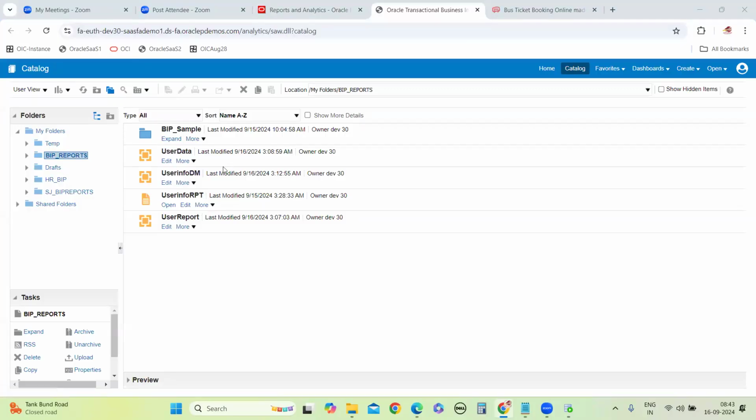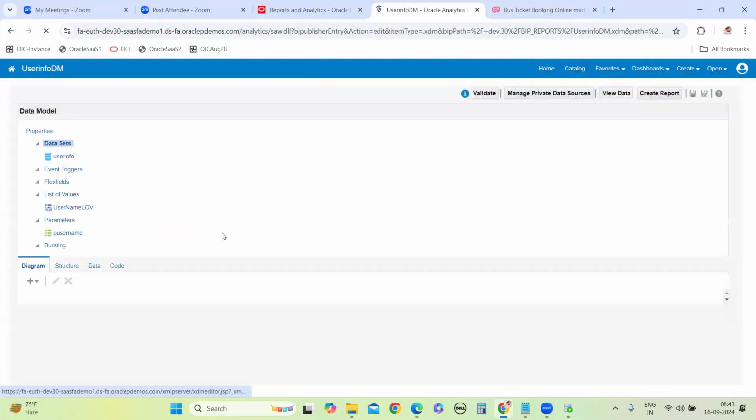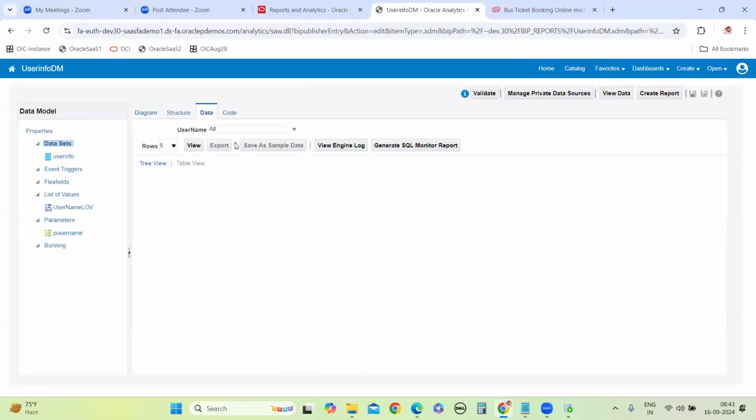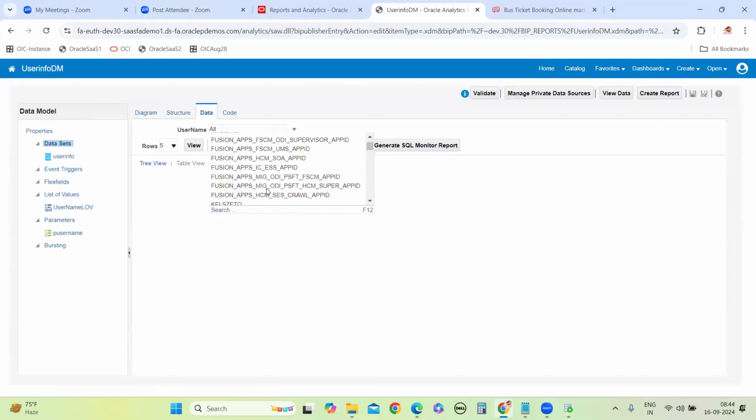When you do practice, you can create your own folder and practice. If someone has created the same folder, that is the reason multiple data models are there. So go to the data. You will see the list of values. Understand or not?